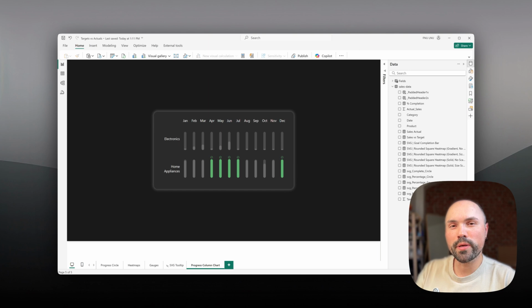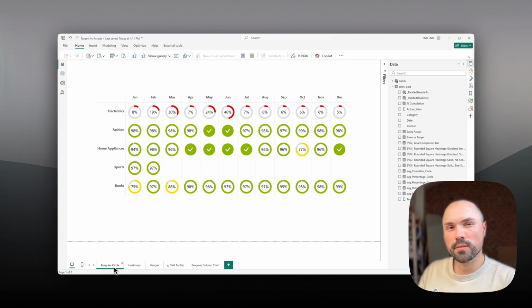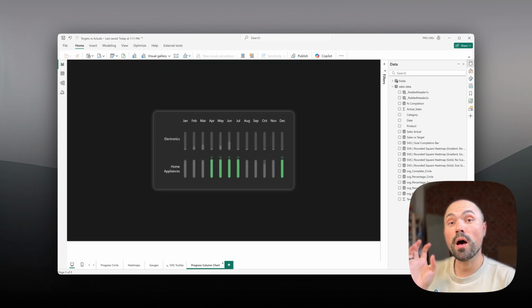Today, we'll be building another, let's say, completion visualization or progress column chart. You've probably seen my progress circles before this one. So this is just another variation of how you can visualize progress versus target. And it's based on SVGs. You don't need any custom visuals, and setup is quite easy.